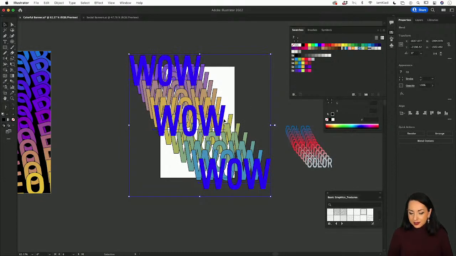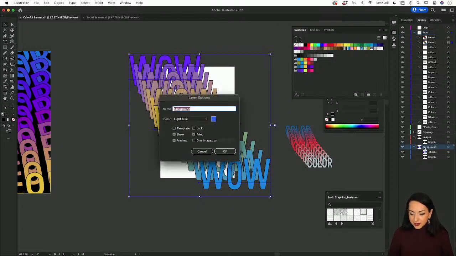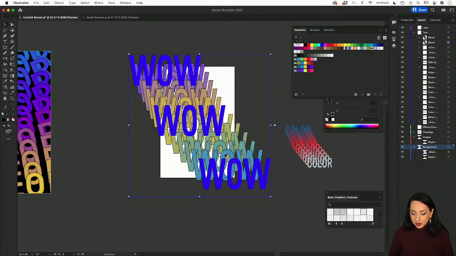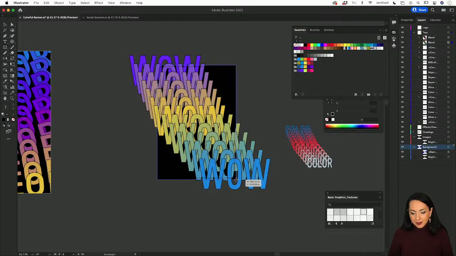And then another thing I'm going to do here is head back to my layers panel and select my background layer. From the background layer, I'm going to press the letter M and click and drag in order to create a background.